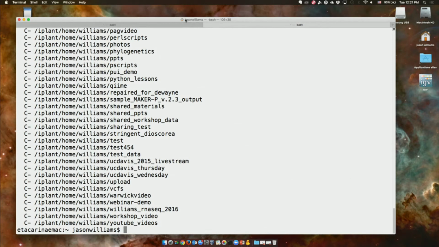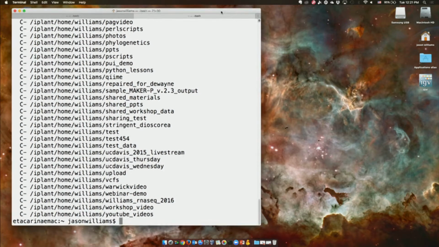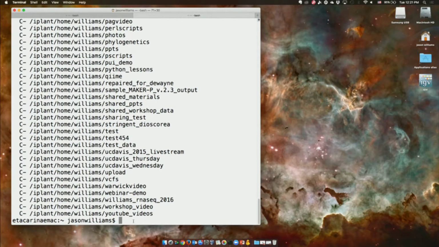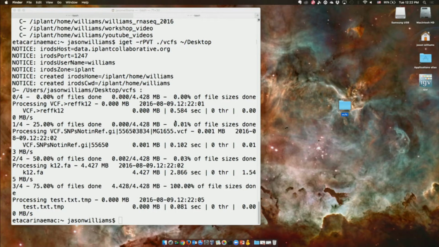If I wanted to download something using the command line from my CyVerse data store to my desktop, it would be as simple as an iget. And then if I want to get a folder, I'll have to make it recursive. I want to see the progress, verbose, and I want to get .vcs. And I could download it to my desktop and hit enter. And there it is on my desktop, along with the progress of everything that's happening there.